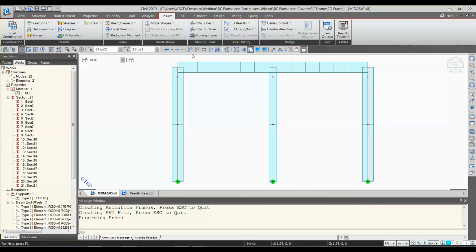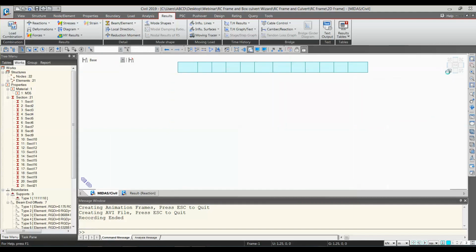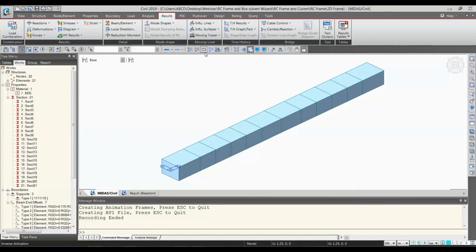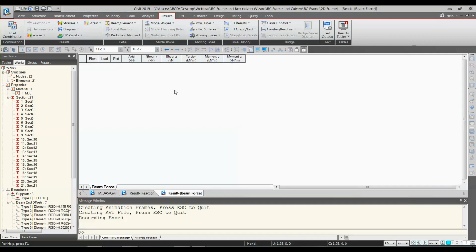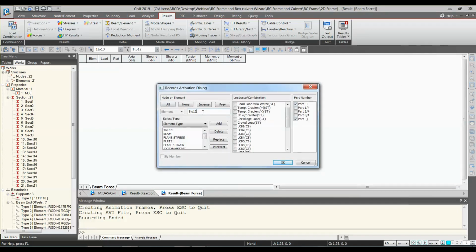And I will just inactivate them. Okay, so only top elements are present. If you select all 1 to 12, I will just copy this. I'll go to results, then I will activate beam forces, and I will check on only for 1 to 12 elements, dead load at I end.